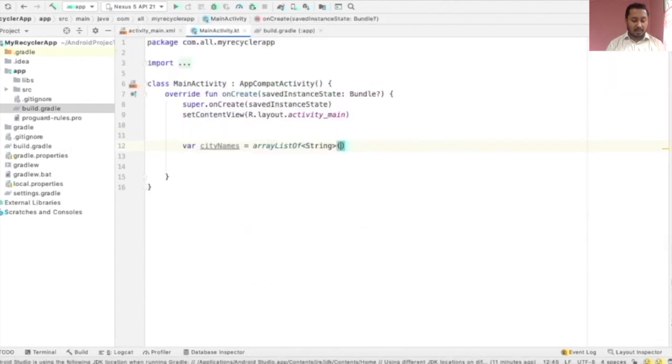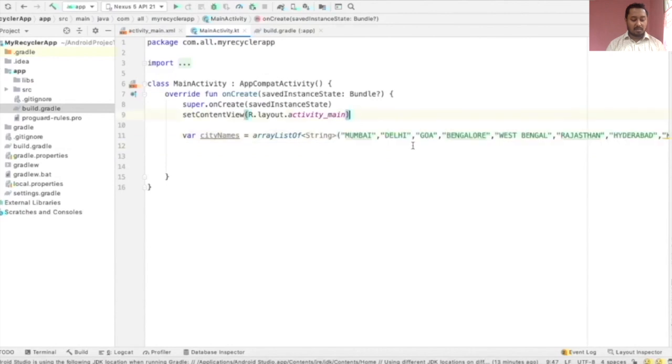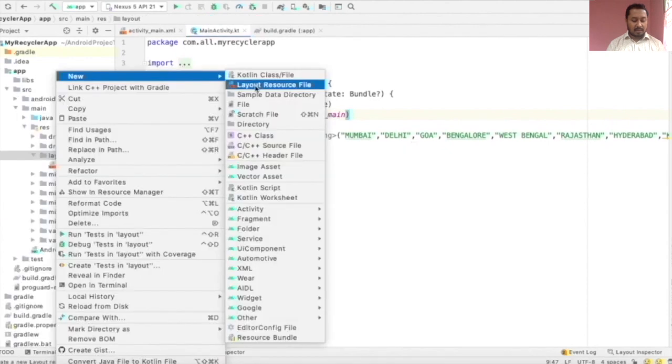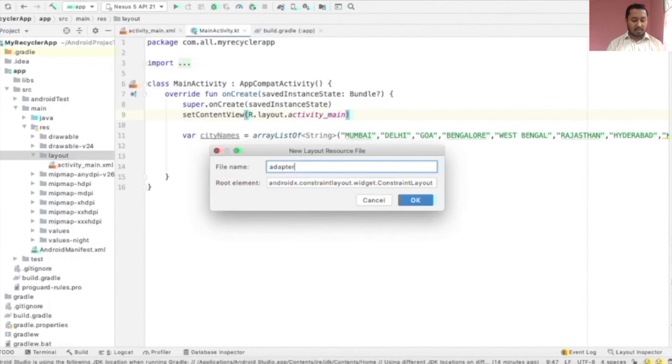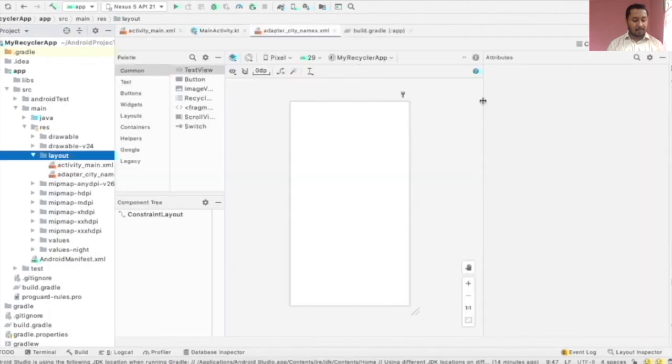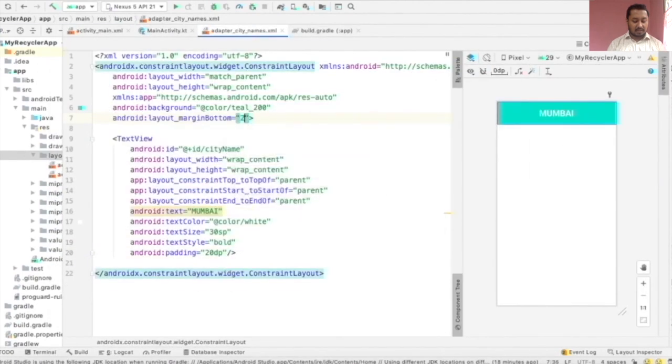Now we require the list of items that we want to display in the RecyclerView. Inside main activity onCreate method, we have created a list of city names that we want to display in the RecyclerView. Now we require the layout file for the adapter. We will right click in the layout folder, then new layout resource file, file name adapter_city_names. We will go to the adapter_city_names XML file and we are creating a TextView to display a city name.